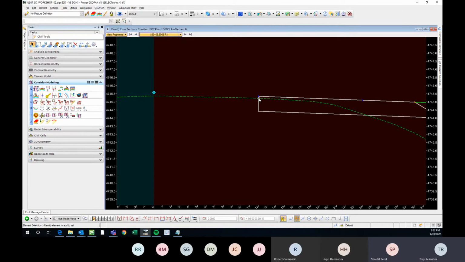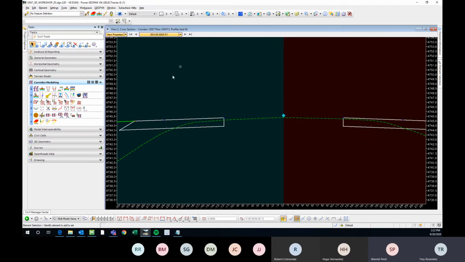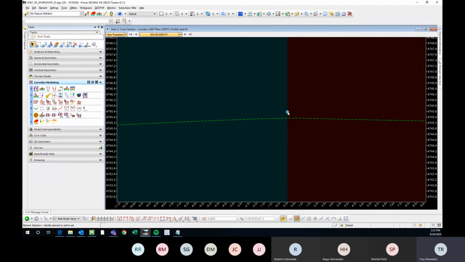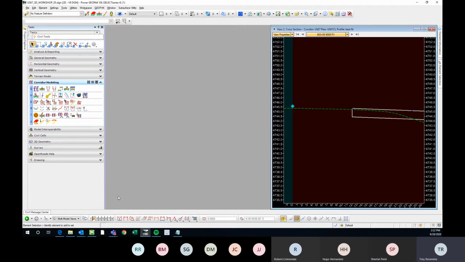If you're widening, you need to make sure that you align that existing ground at that location, right? So the reason this is happening is because we're using our... I'll show you.